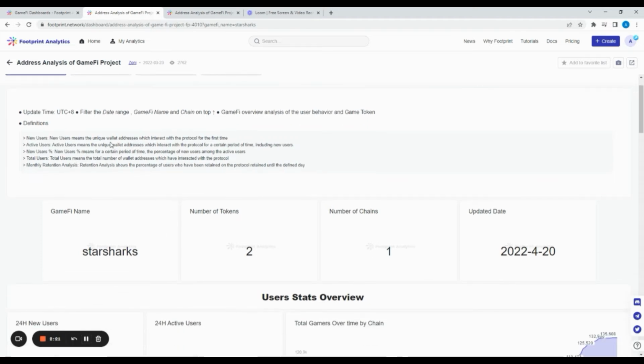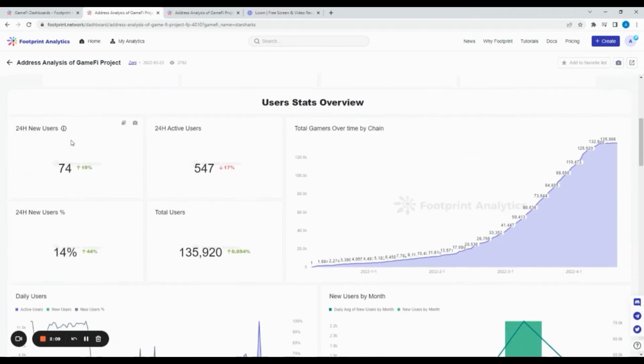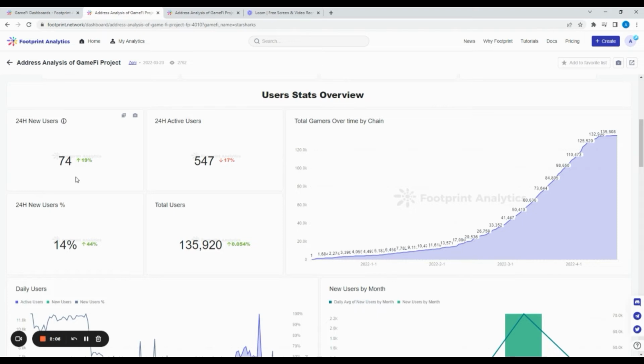So this dashboard includes the basic information of Star Sharks, their GameFi name, how many tokens they have, what chain they're running on, BSC, and the last time this dashboard was updated. From here, you can see the 24-hour new users, which is 74, which is up 19%. The 24-hour active users, 547, down 17%. The percentage of new users, 14, and then the total users is 135,000.